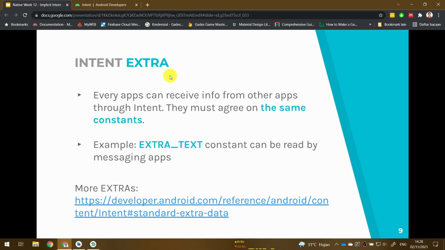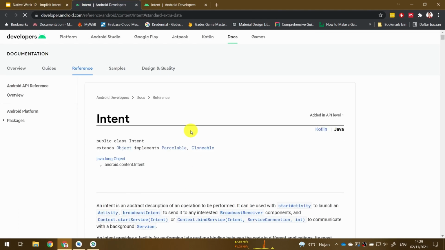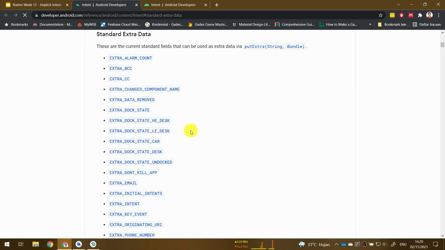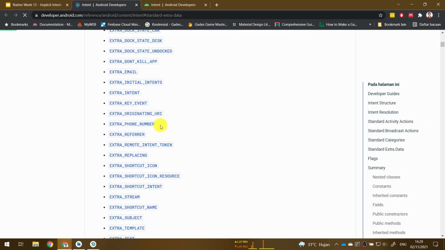To alleviate this problem, Android specifies some extra constants. For example, the extra text constant can be read by messaging applications, or any application that can handle text values. You can also take a look at more extras on the Android developer website. There are quite a number of extra constants that we can use, for example extra alarm count, extra email, extra phone number, and so on.